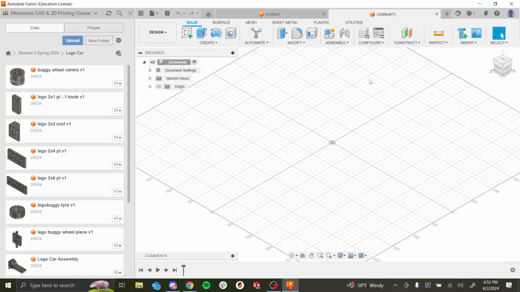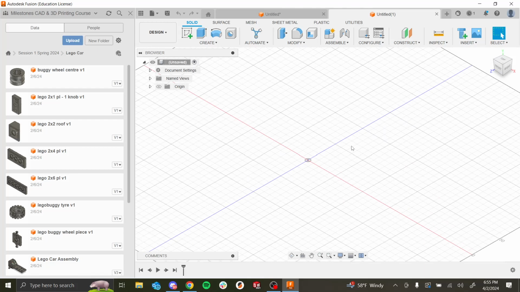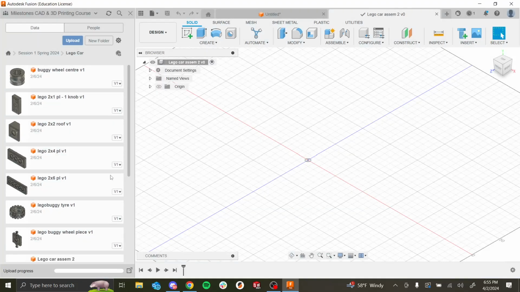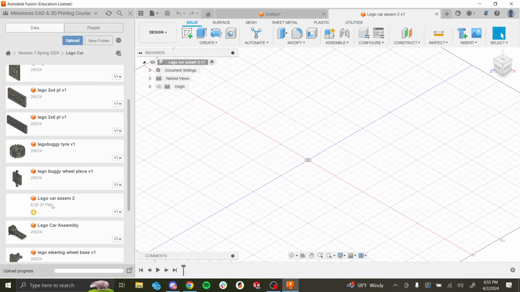But anyways, you first have to start by saving a document. So I made a new design here. I'm going to save it. I'm just going to name it 2 because I already have one. So over here you can see I have this saved file, and with that I can start inserting parts into the design.